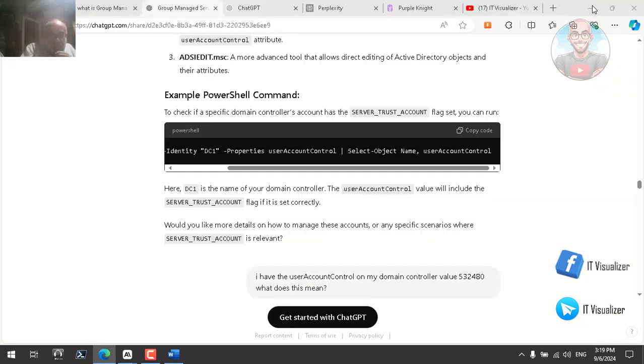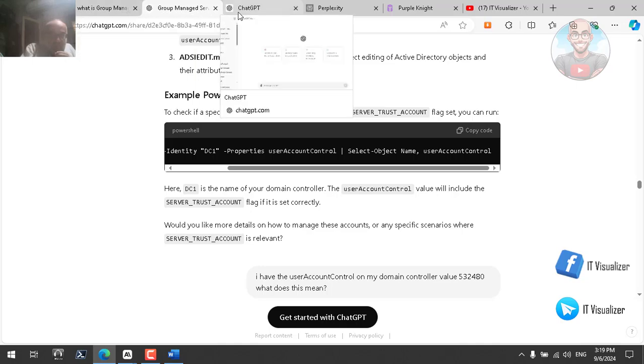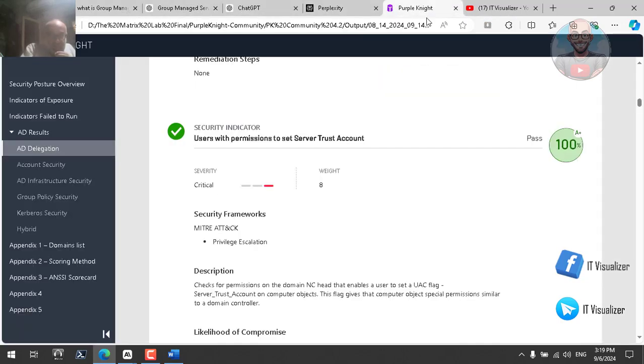So this is a very, very important flag that when it is attached to a computer, it means it is a domain controller, or a computer acting or having the rights of a domain controller. So we see that Purple Knight is checking if there is any user that can play with this flag, or can change or edit this flag. So this is very, very important.